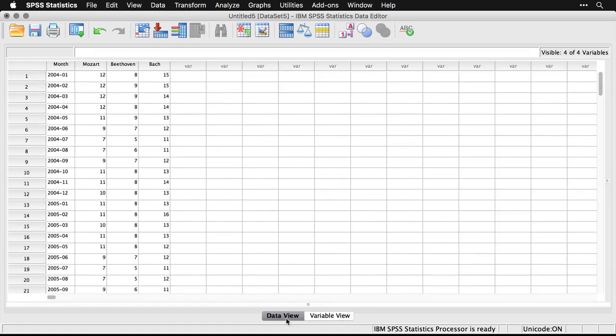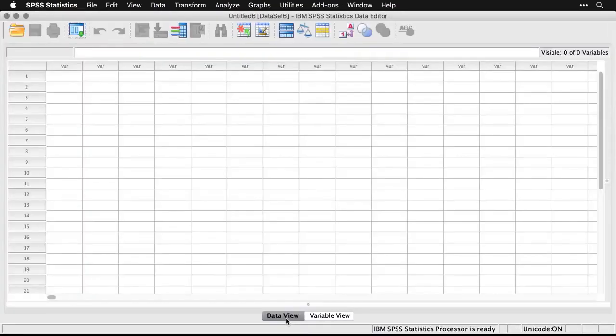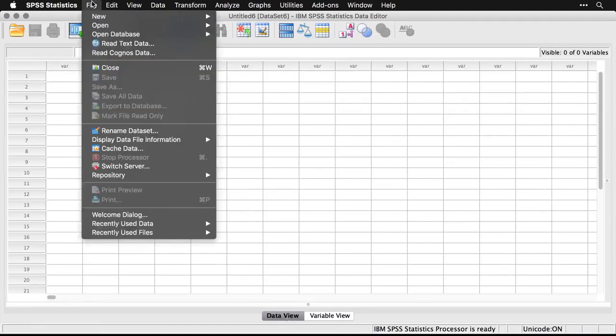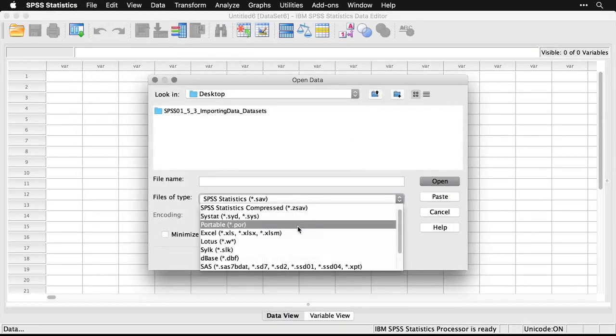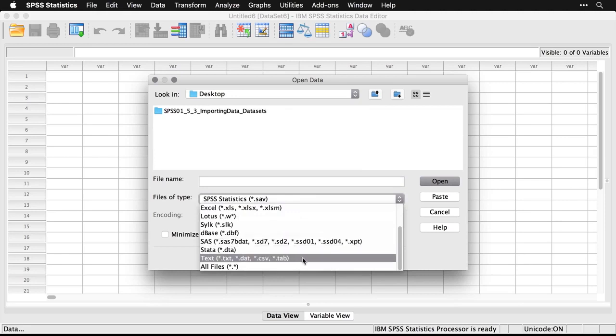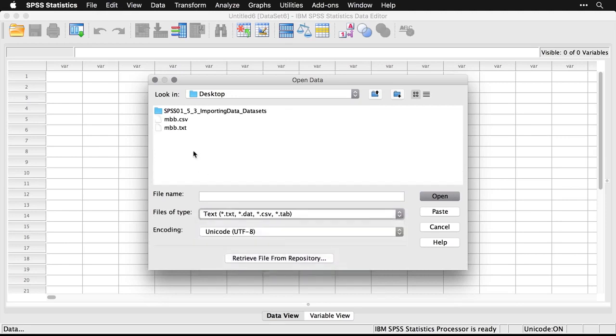Now let's do the same thing, but with a CSV file. To do that, I'm just going to get rid of this data file. I'll just open up a new one. There we go. I'll come back up to the file and open to data. This time I need to tell it I'm looking for a CSV, but if you remember, that's actually under text. So I click here, except this time, instead of selecting the .txt file, I'll select the .csv file.